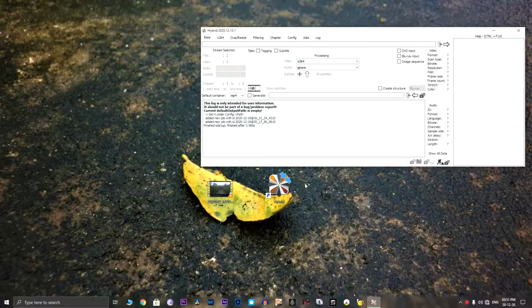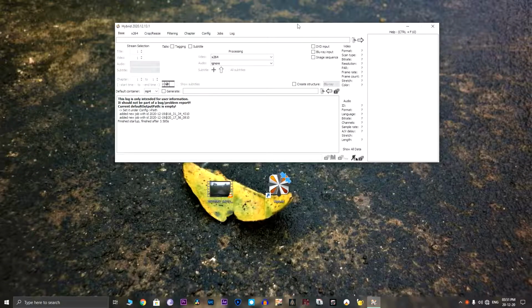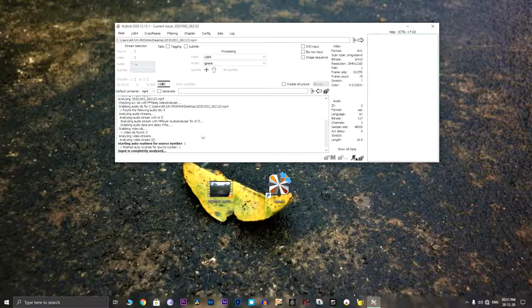This is the interface of the Hybrid application. This is a very complex and very outdated design, but somehow I managed to learn this. First we need to click on this icon and select our video. Okay, I selected the video.